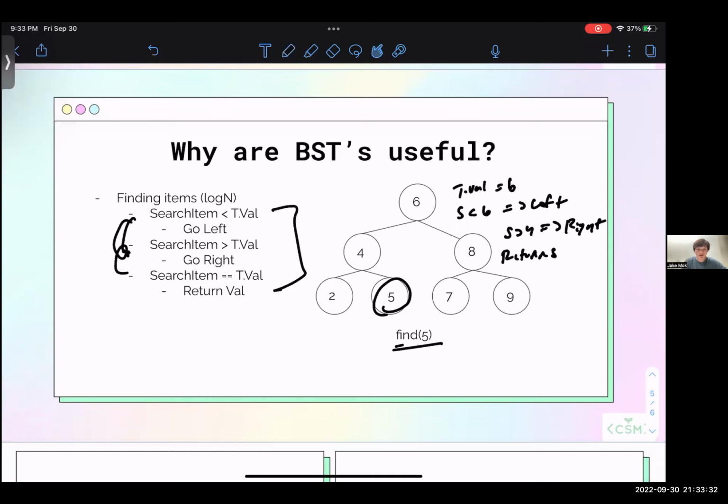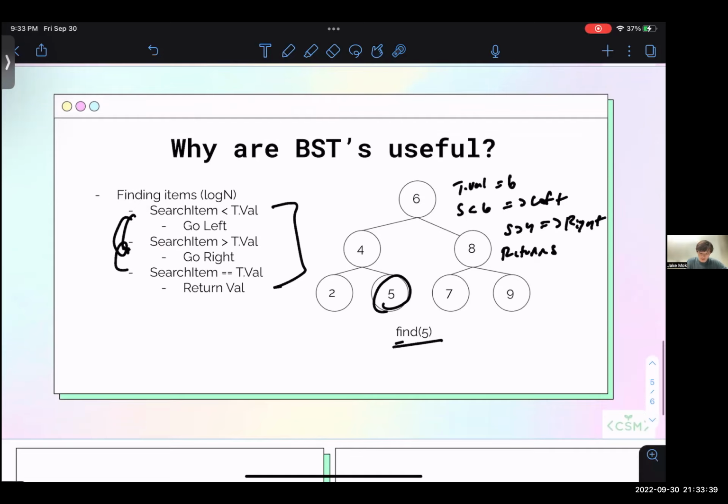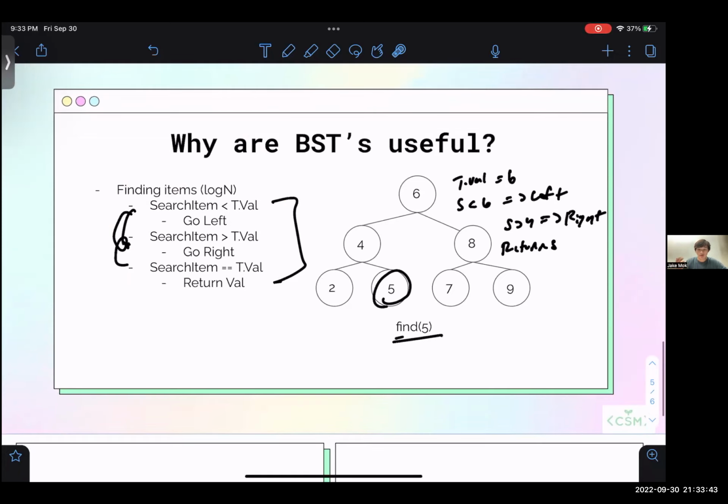The reason this is so powerful is because there's no need to go through every single node in the tree. We can instead just go through them like this, and it's a much more efficient way to find nodes and much faster in the runtime.